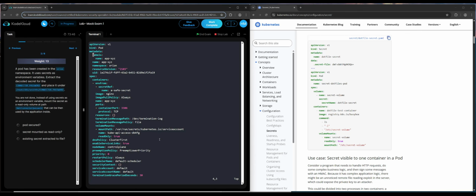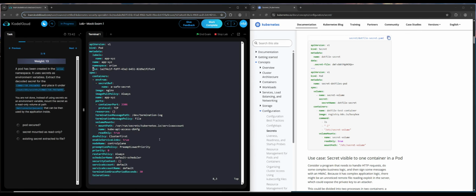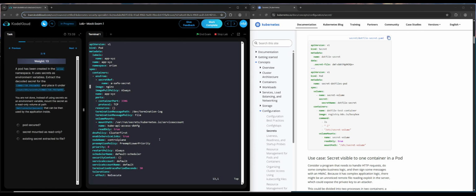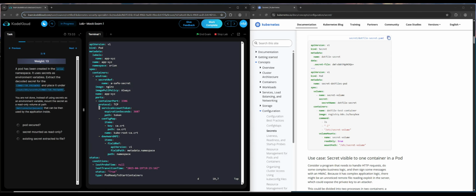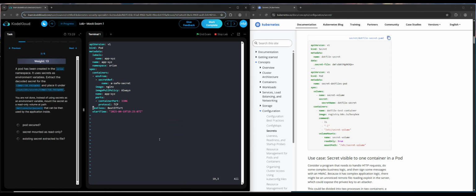So let's delete some of this stuff here, like creation timestamp, resource UID, we don't need, and also anything after resources and below it we don't really need. So we can remove this. And now that is done, we just need to copy this into our file.